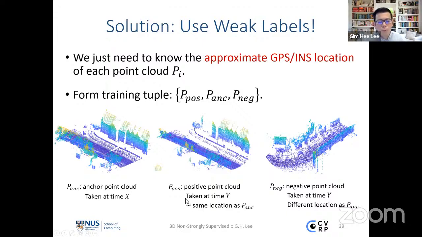And then I also have to form the positive point cloud to this anchor point cloud. The positive point cloud could be a point cloud that is taken at another time, for example. And here it is strongly encouraged that this positive point cloud be taken at another time, because we want our network to learn the variation in the scene over time. But in this case, the positive point cloud would have to be taken roughly at the same location as our anchor point cloud. This can be given by the GPS INS location, and it need not be exactly the same location. In fact, this particular location over here has some errors given by the GPS and INS location. We also want our network to be robust against such error.